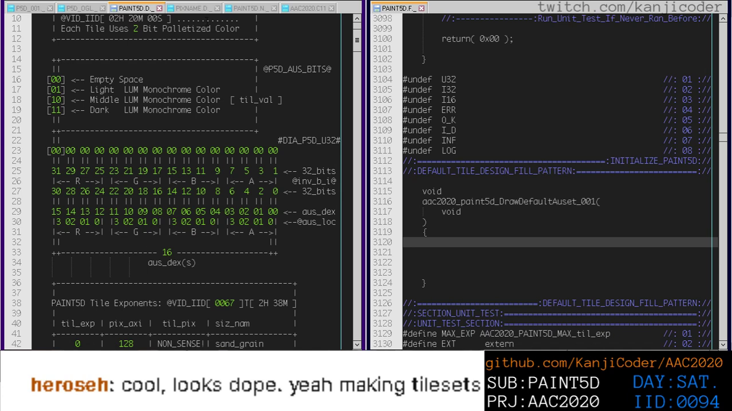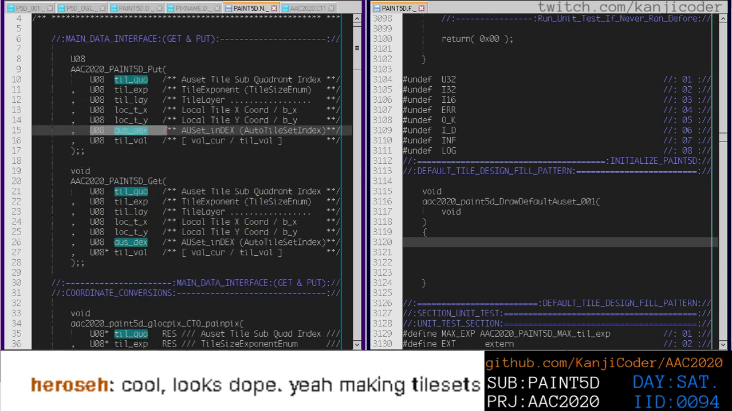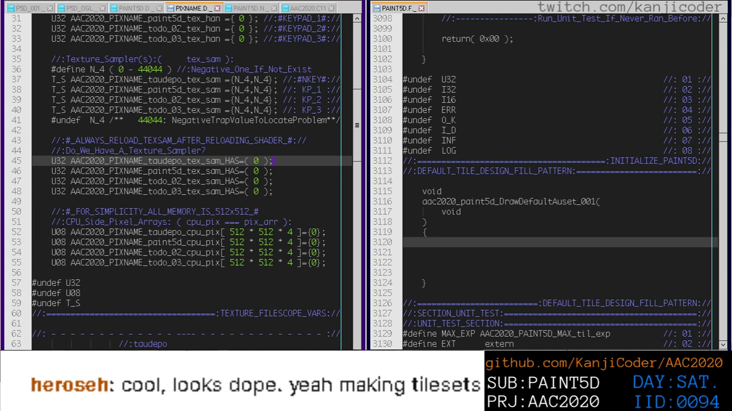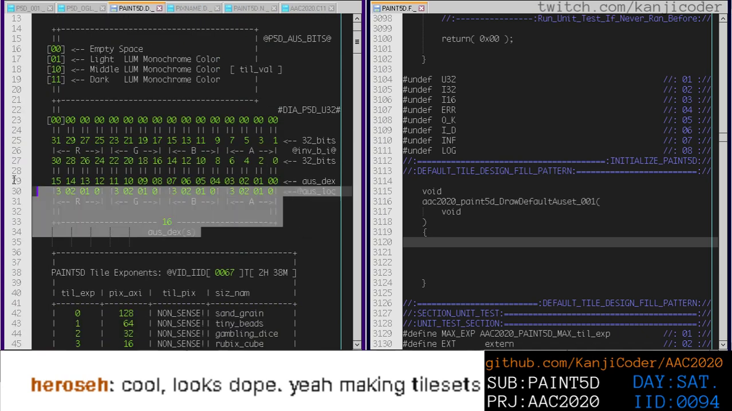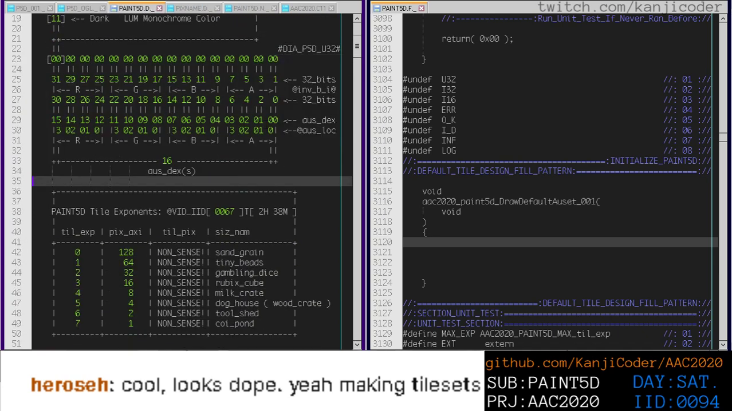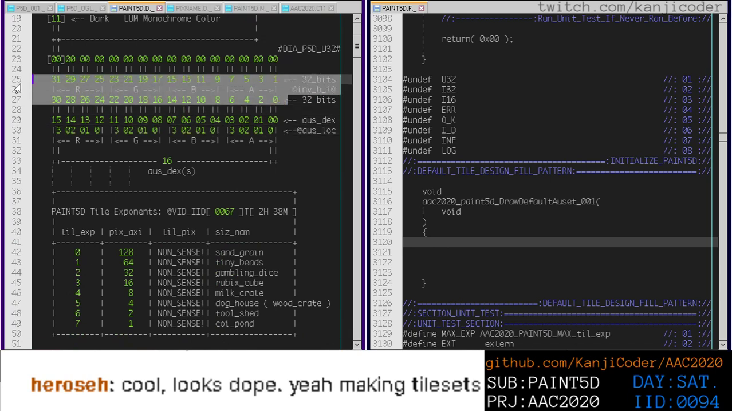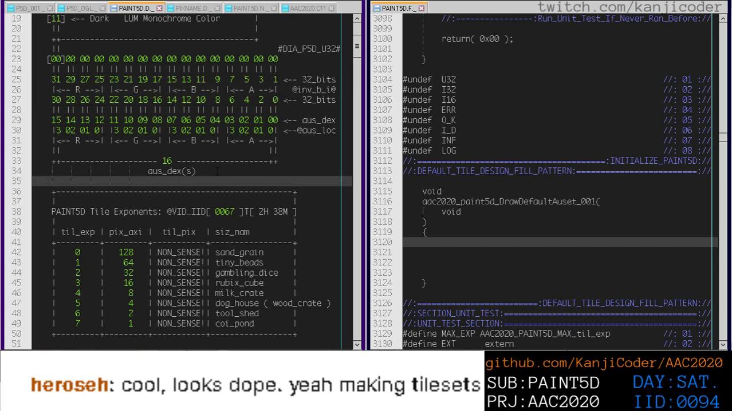So as far as the Auset index in my notes here, you see that there's this Auset index right here. Auset standing for auto tile set. If we look at the diagrams, that comes from bit packing, right? We're going to take all 32 bits of a pixel, 0 to 31, right? We're going to take all these bits of a pixel, and every 2 bits of the pixel is going to encode one auto tile set.